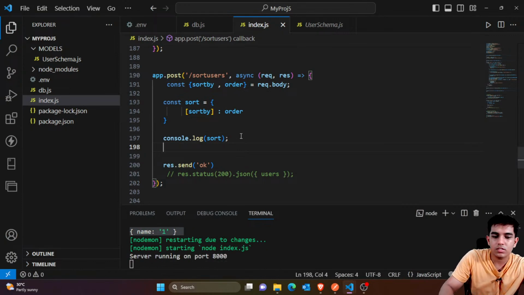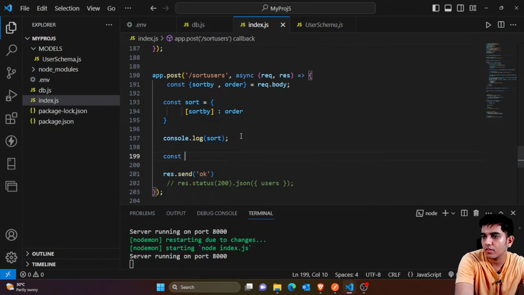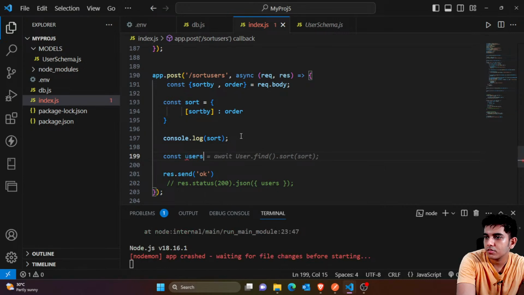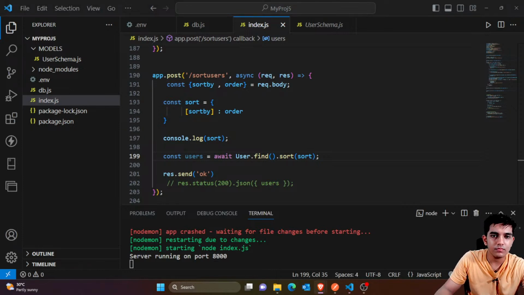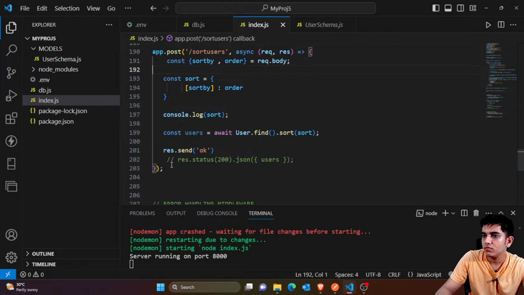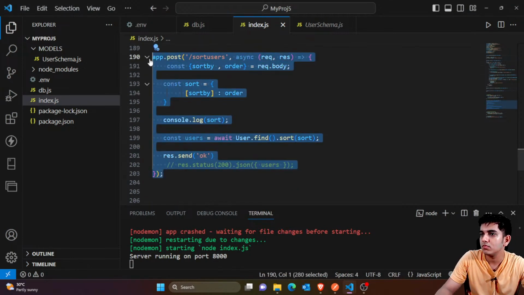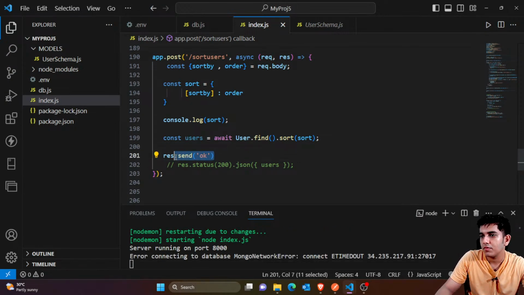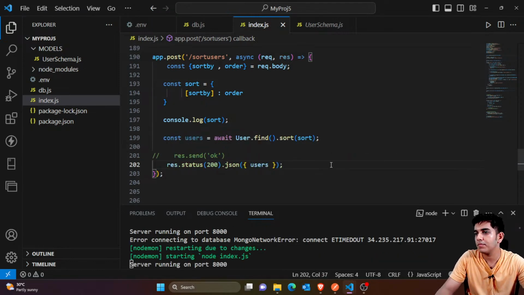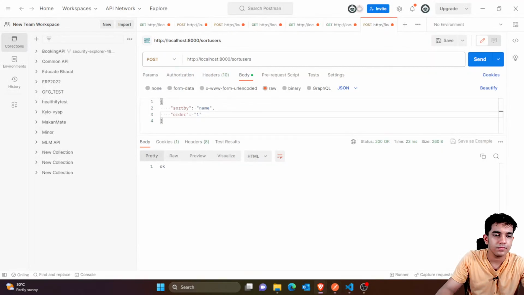What we would actually do is I would just find the users, const users equals. I hope it works this time because here we have two parameters. Okay, filter. I don't need any filter, but yeah, we are able to sort this or not. Let's see. Let's test this.